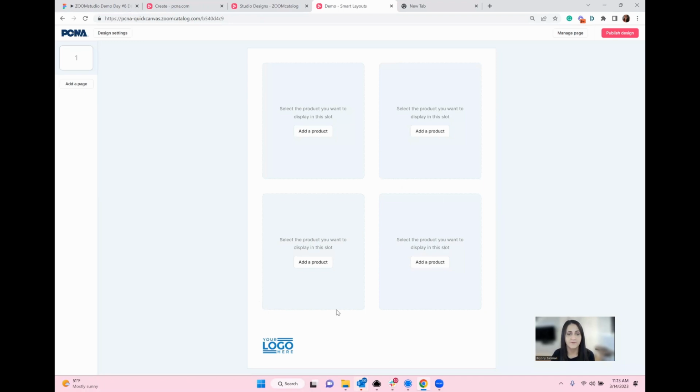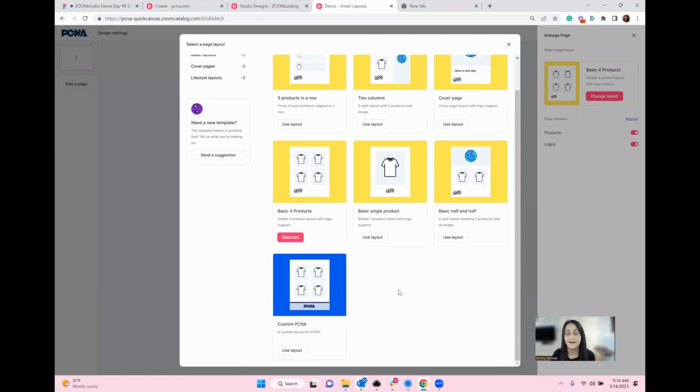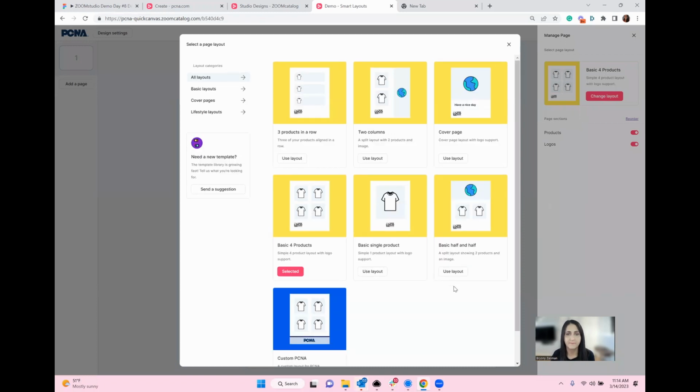This smart layout is for products and a logo, but I can go manage page and choose a different page layout depending on what I'm creating. So you can see I have options here like 3 products and a logo, half image, half product, a cover page, and we're going to be continuously adding more and more layouts over time. We also have an option to create custom layouts for you. So if there is a specific way you want your pieces to look and feel, and the layout is specific, the information hierarchy, we can absolutely create something custom for your company.